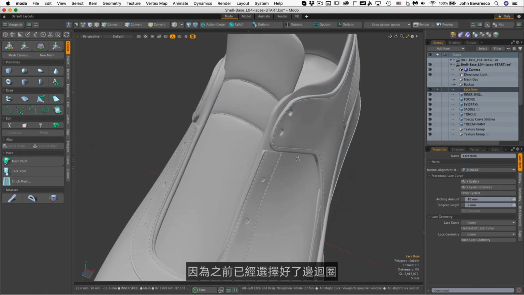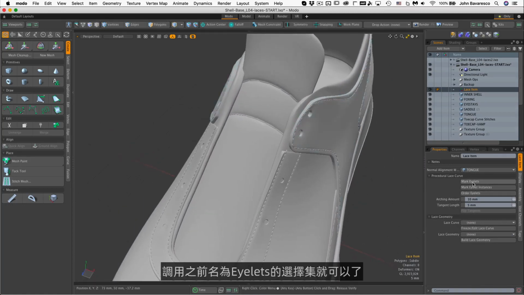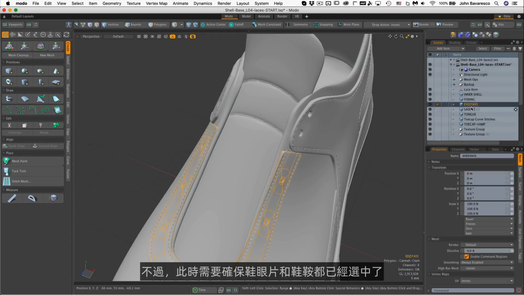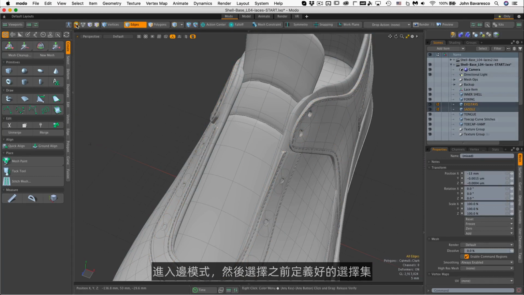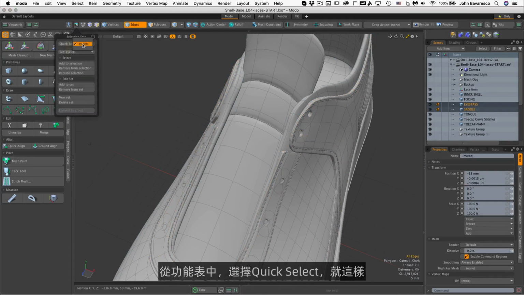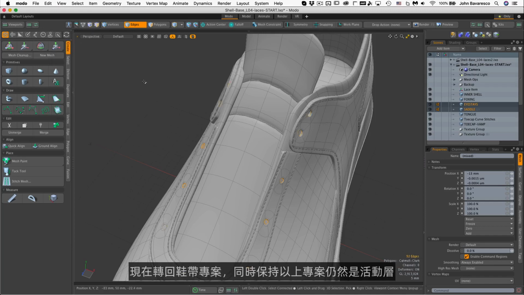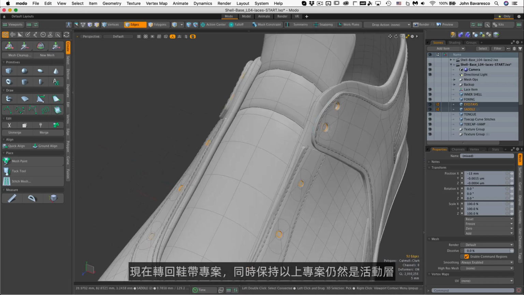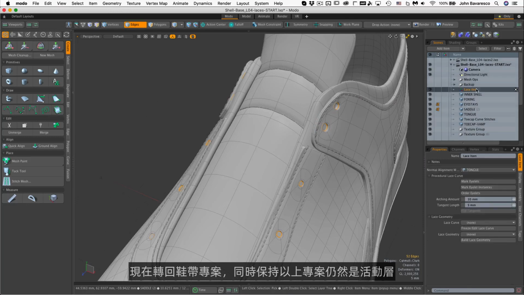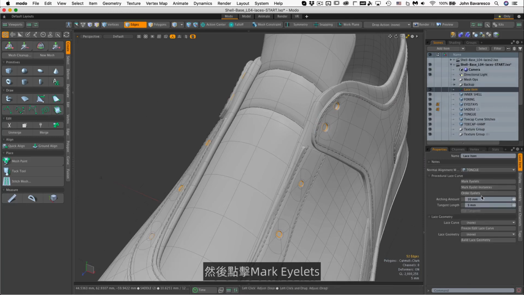Now we already selected our edge loops. However, we need to recall that selection set for the lace item's mark eyelets feature. Just make sure that the eyelets and the saddle item are both selected, and then go into edge mode, and then go ahead and select your selection sets. And just select quick select, that's it. Okay, now jump back into the lace item, keeping these still active as layers. And we'll go to mark eyelets.